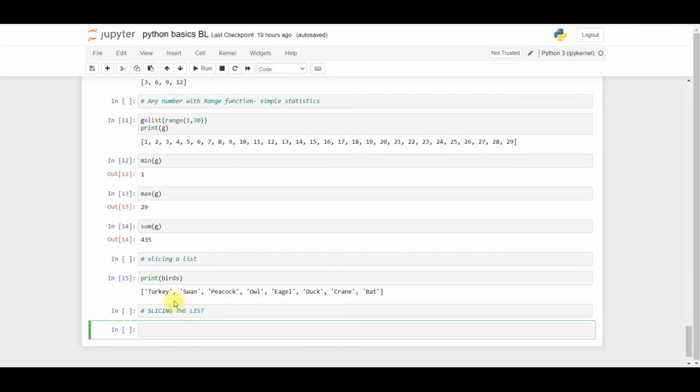So in the examples of the birds, I will use the same example for the birds' names. We have about 8 elements in the list, and the elements are numbered from 0 to 7. As you know, the element index begins from 0. So 0 for turkey, 1 for swan, 2 for peacock, 3 for owl, 4 for eagle, 5 for duck, 6 for crane, and 7 for bat.